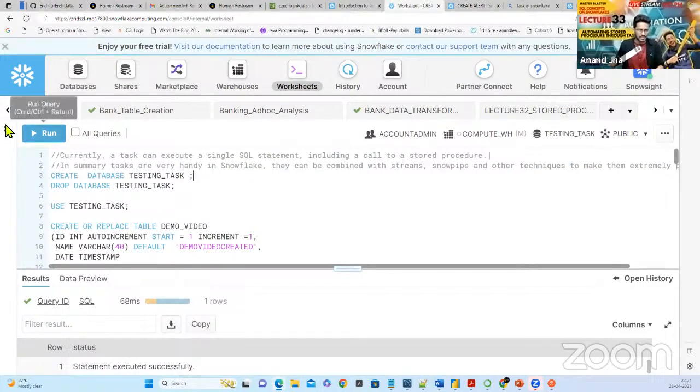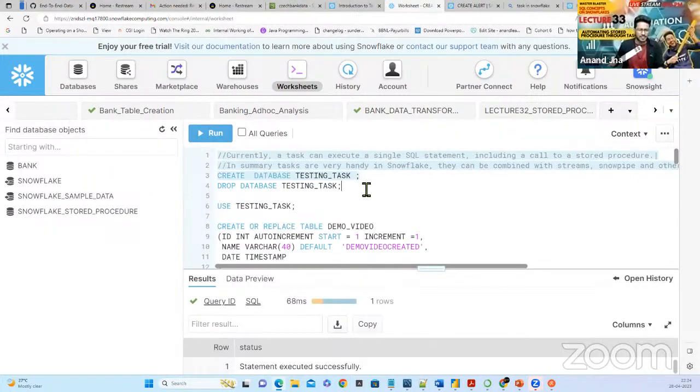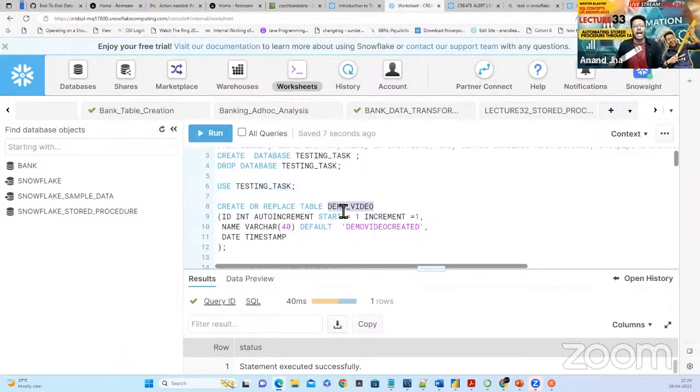Now I'm creating a database, one called testing task, just to explain how tasks work. And then I'm using this. Now I'm creating one table called demo video. Anything you can give as the name. Everyone knows create or replace table demo video. I'm setting three columns here: ID, name, and date.